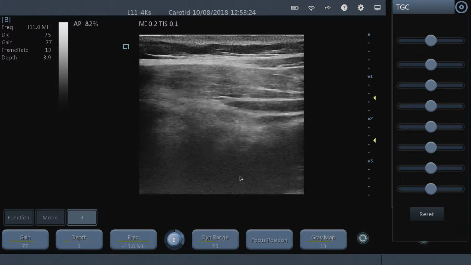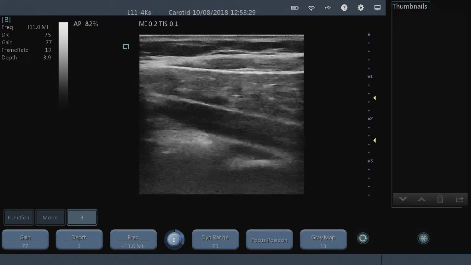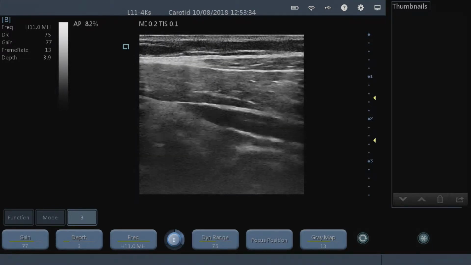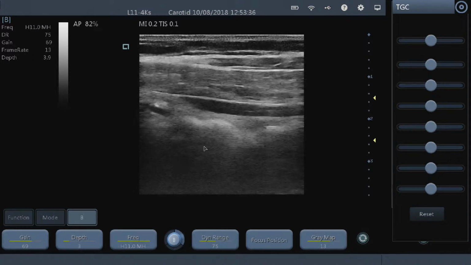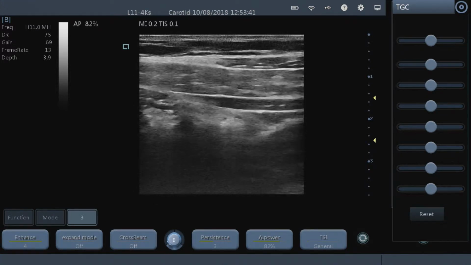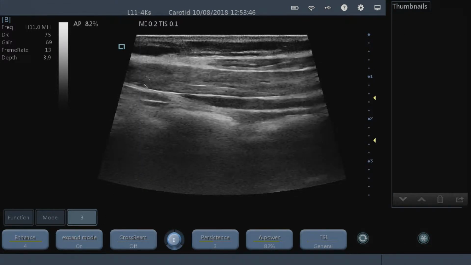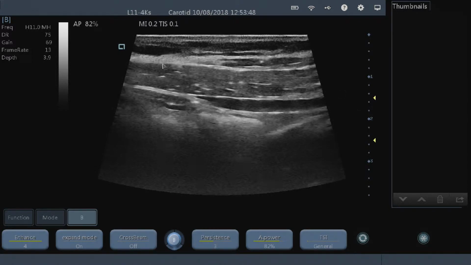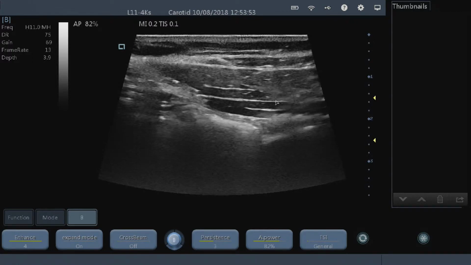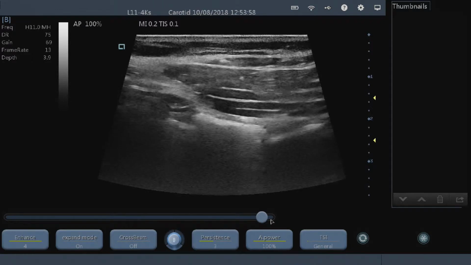Okay, so because we're using the linear probe, we don't have a very wide footprint, so we can't see very much of the transverse abdominis, although we can see it relatively clearly. So what I'm going to do is go into the second B mode menu, and we have an option here for the expand mode, so I'm going to turn that on, and that'll give us a wider view. So now we can see more of the transverse abdominis, we can see more of the internal oblique as well.